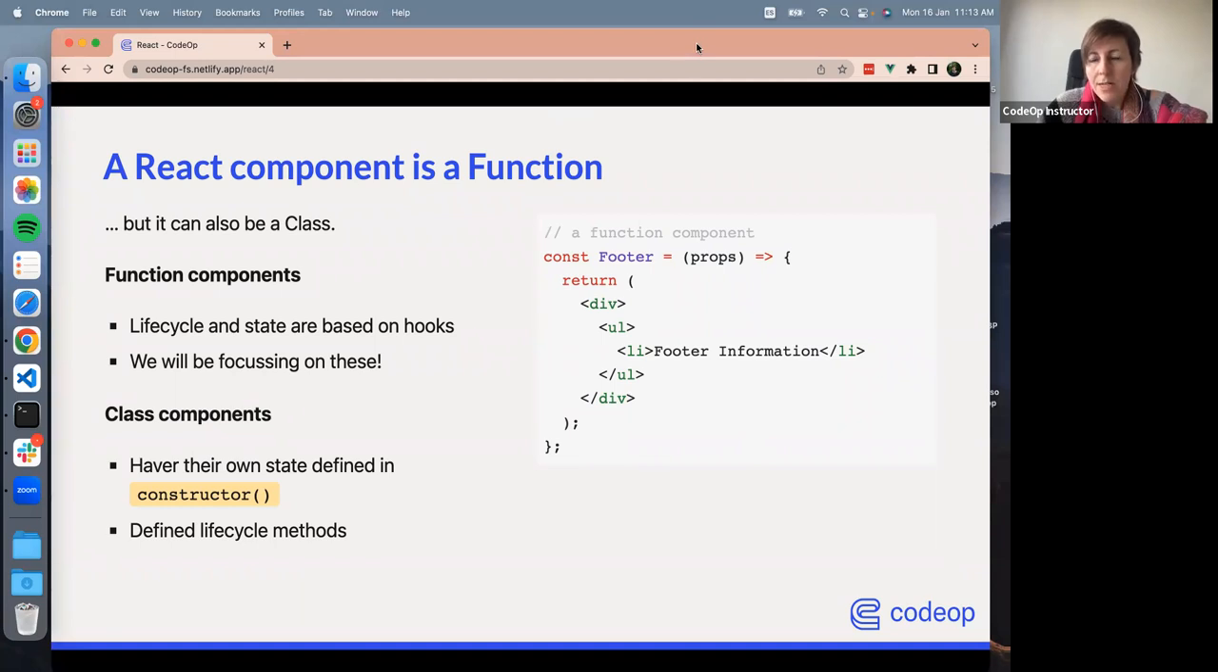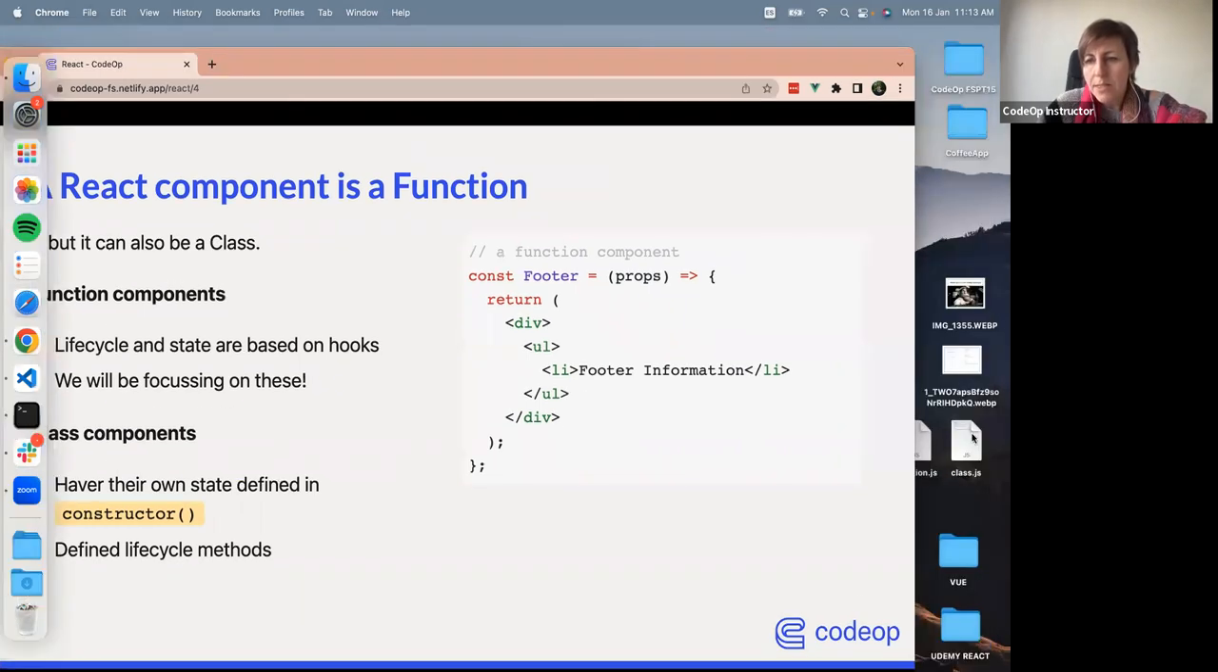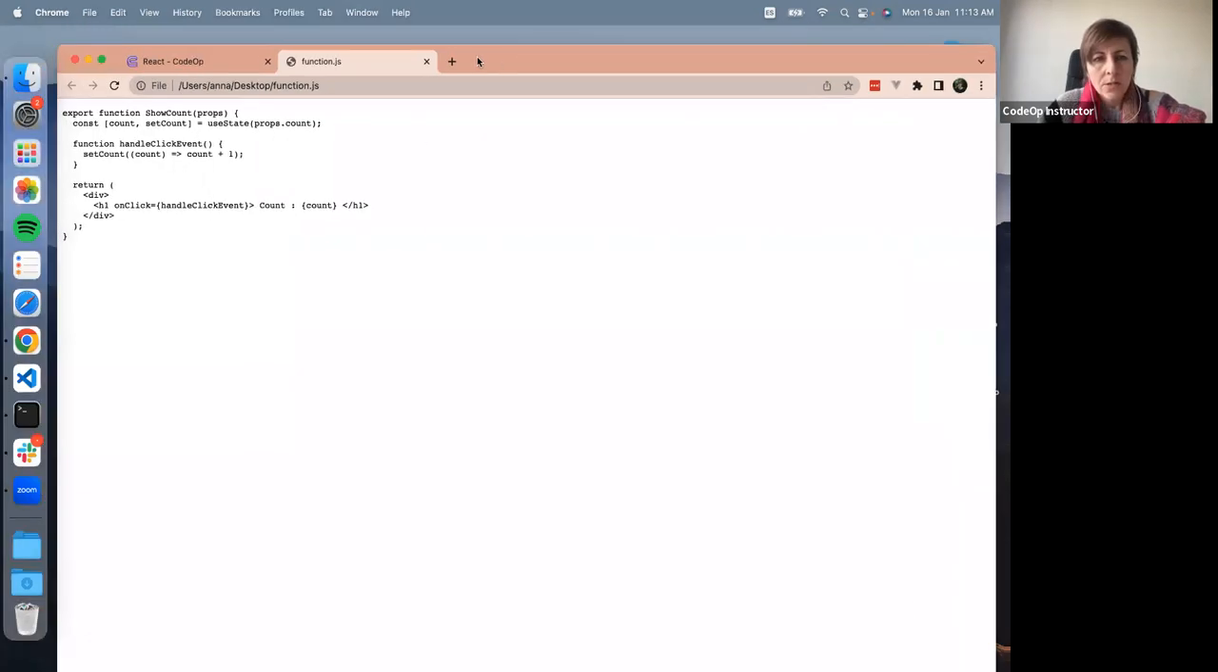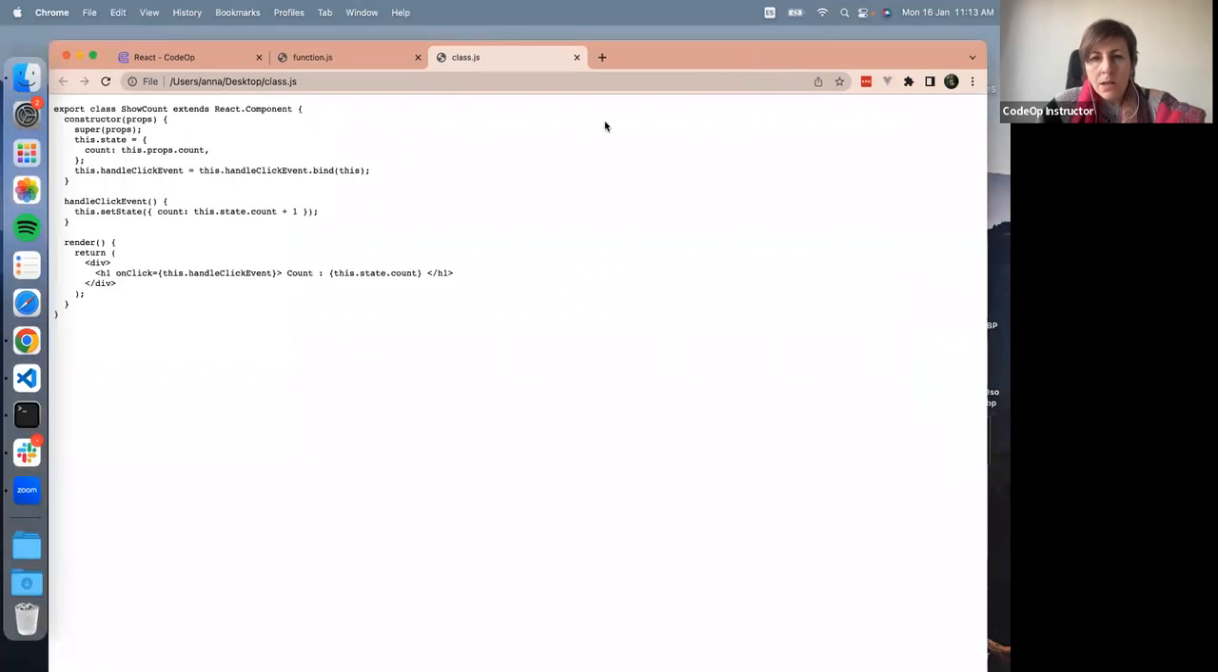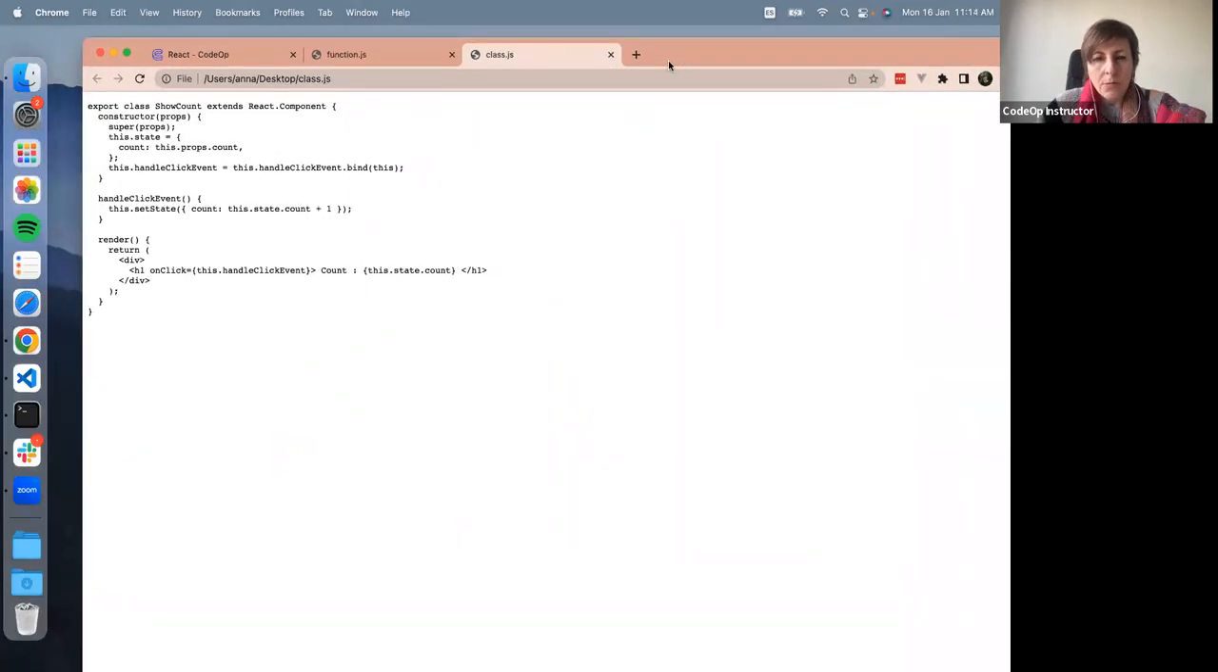There are some differences in the syntaxes. I think I have some example here. This we will understand better when we start understanding a bit more of the React syntax.